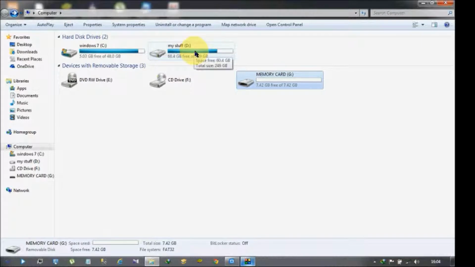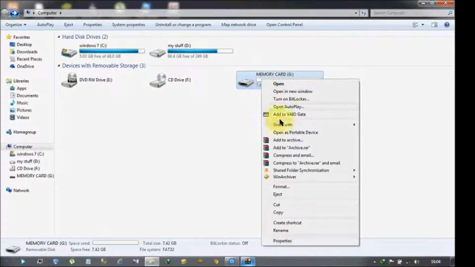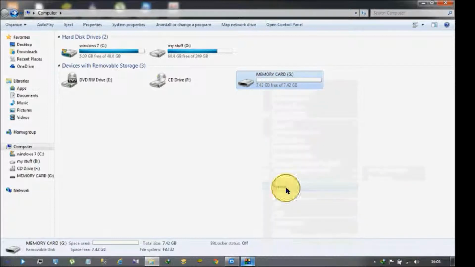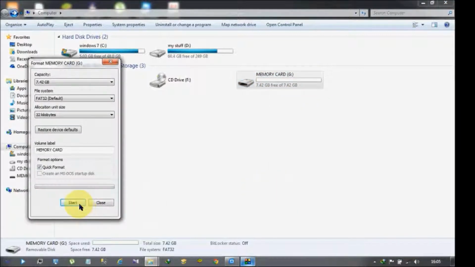Then you will find an option. First you have to go for the memory card. Then right click on it. Then you will find an option, Format. Click on it. Then you have one pop-up box.